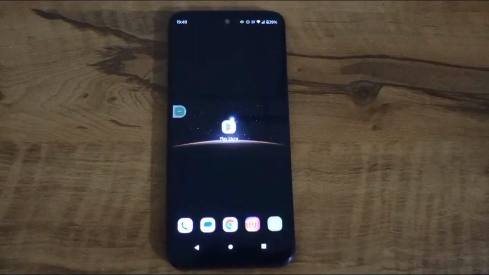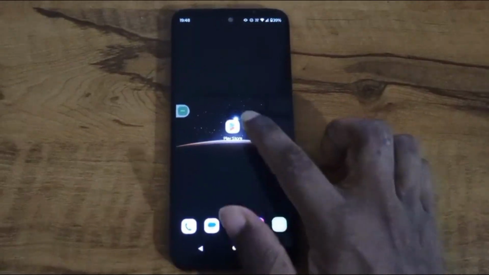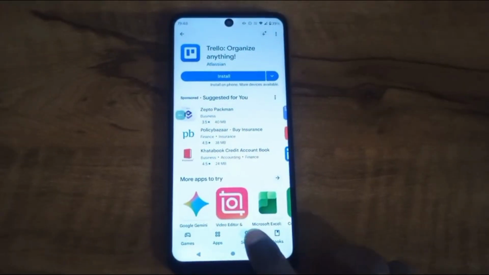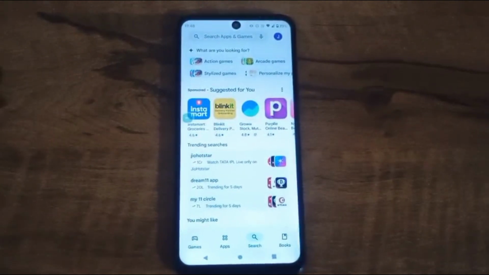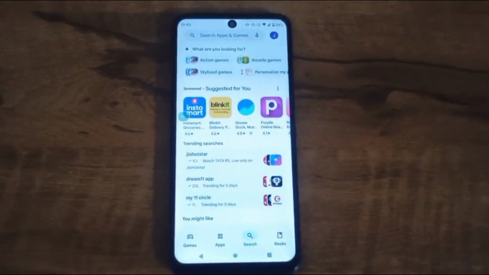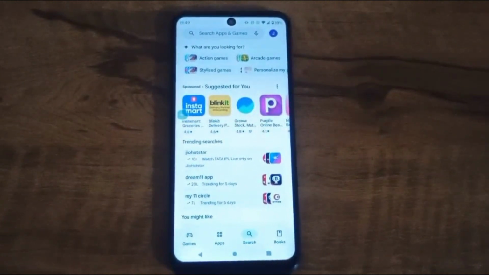All right, let's get started. First, unlock your phone and open the Google Play Store if you're using Android. If you're on an iPhone, you can use the App Store instead, but for this tutorial, I'll focus on the mobile install process in the Play Store.